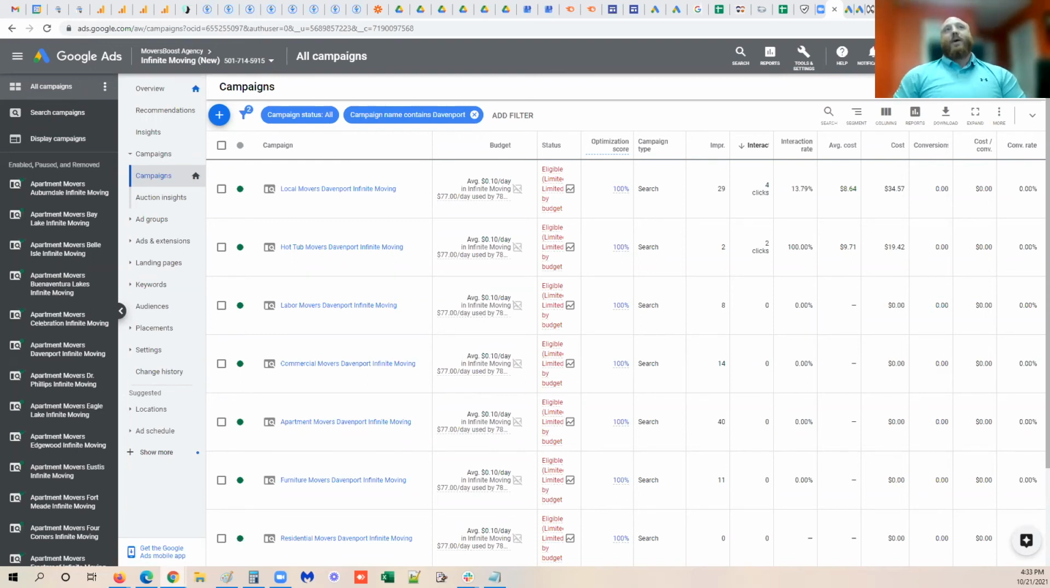So just beware of that. Cheap, Craigslist, all that stuff. Try to filter out whatever you can on your end.